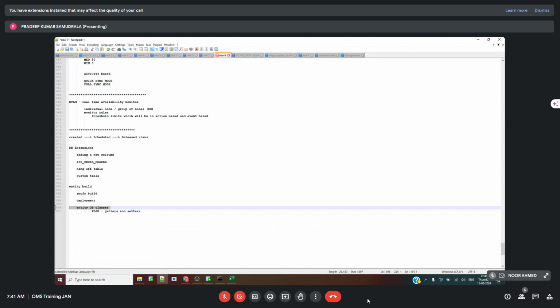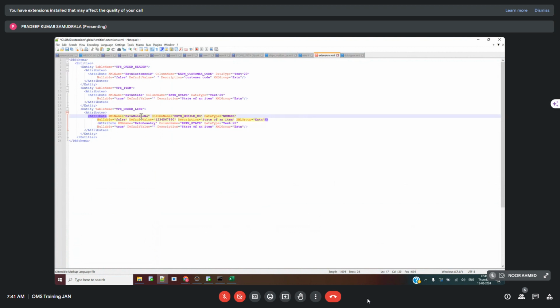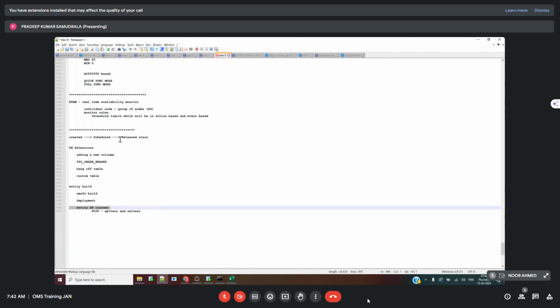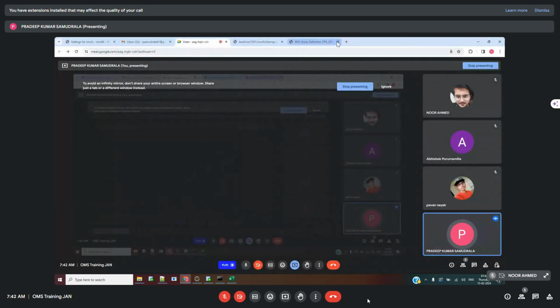But you should also have this particular new column, whichever you are creating. This column should have getter and setter methods as part of this table. So in order to have that, we will do this entity build. The minute you do the entity build, it will generate the entity DB classes, which have the getter and setter methods that help in fetching or modifying the data on that particular column. And let us see how that entity build can be done.